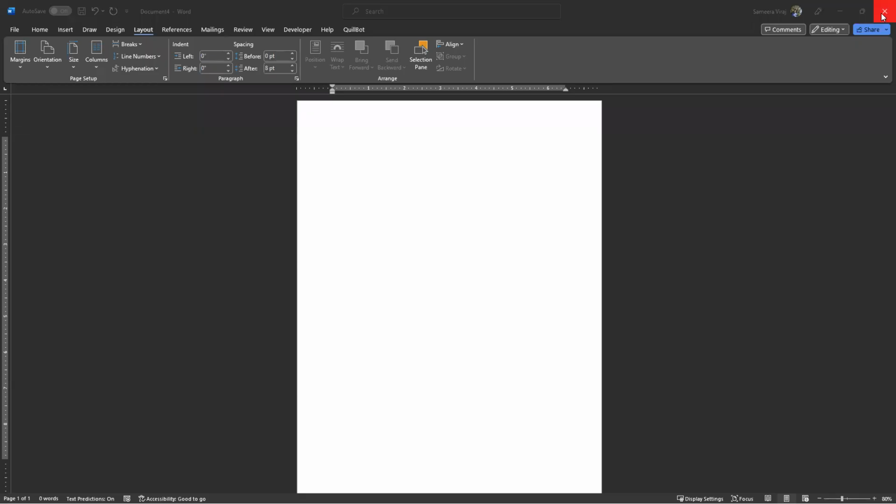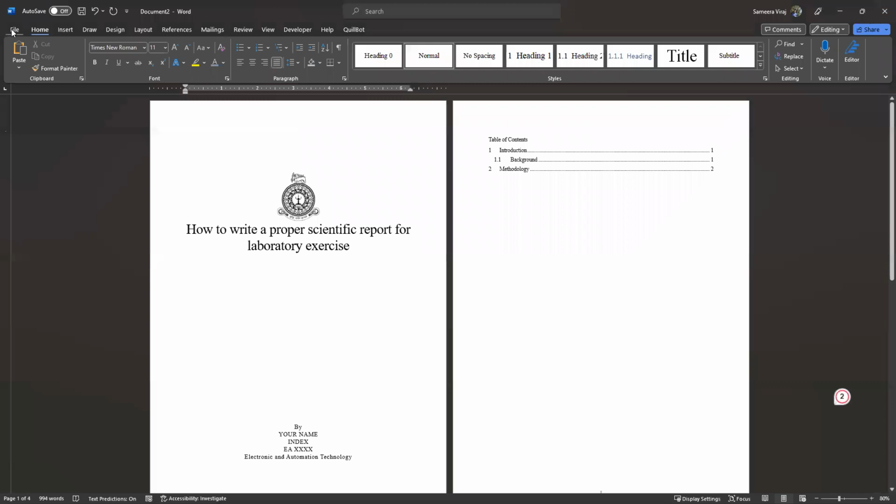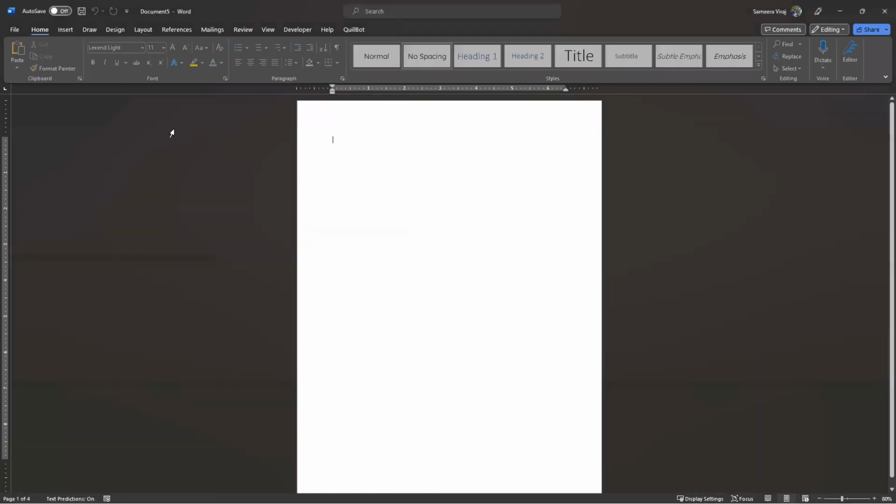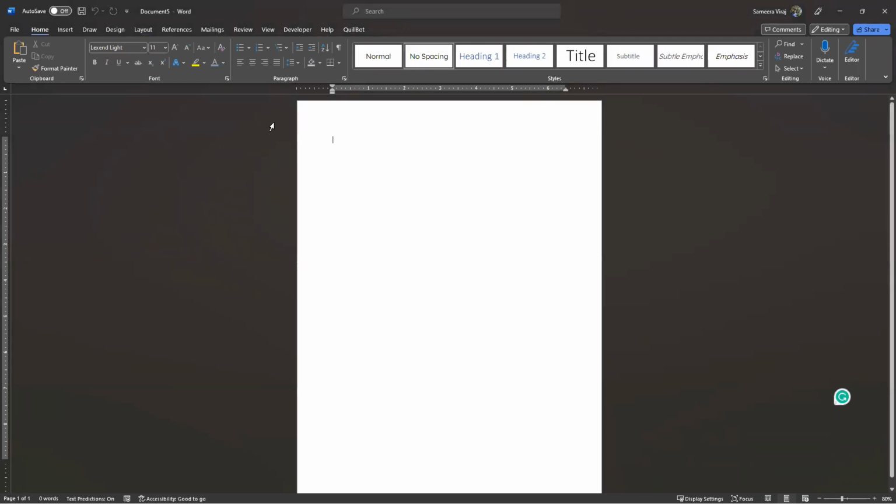So I'll open my document. I will start making this one step by step. So I will go to File and create a new one. Right. So new document. So this is a brand new one. And first I have to change the paper size.